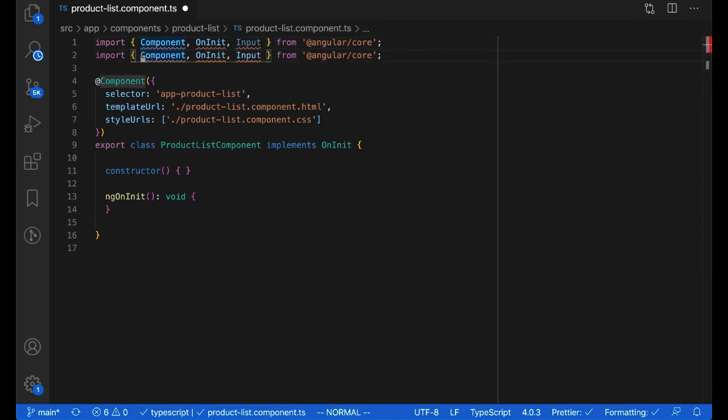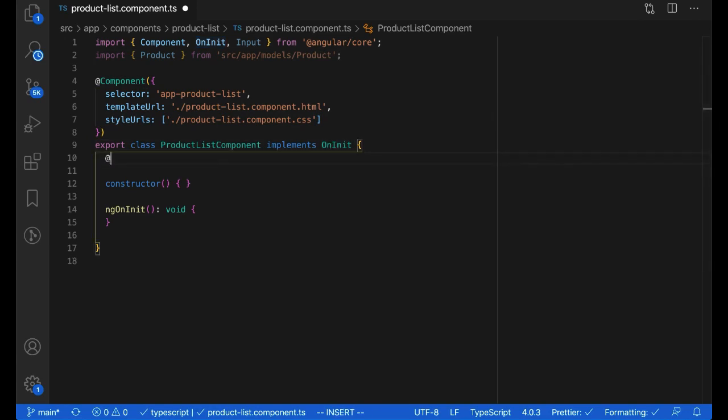Next, we need this component to understand what product is. And so this is where we're also going to use that model that we created for product, where we import product and set the path from source, app, models, product. Now we're going to use input to grab the information about the product from parent.